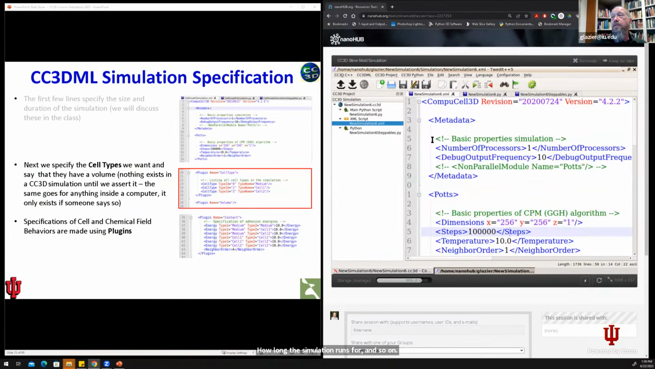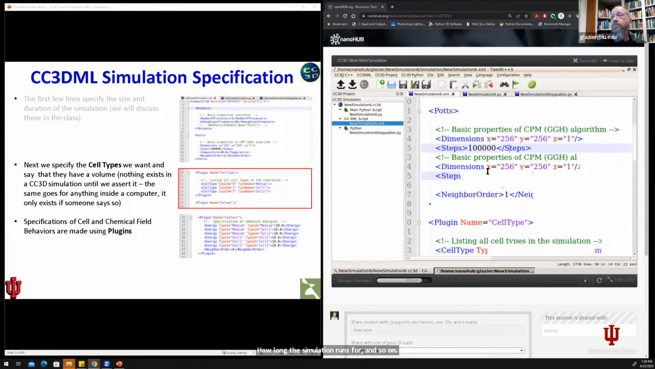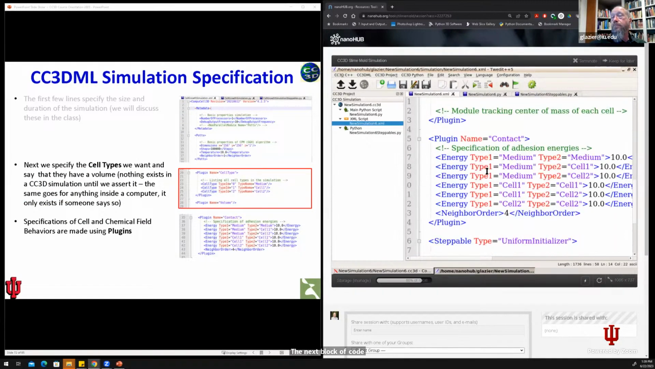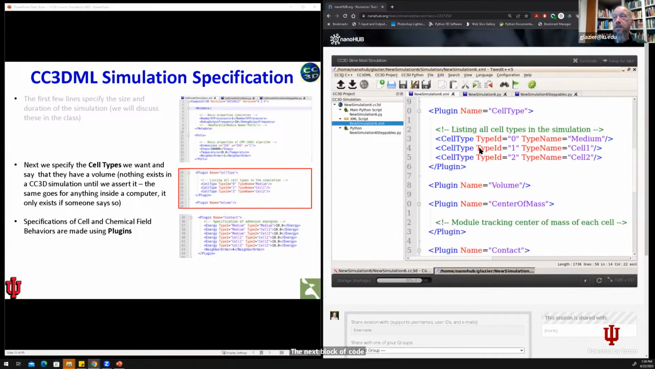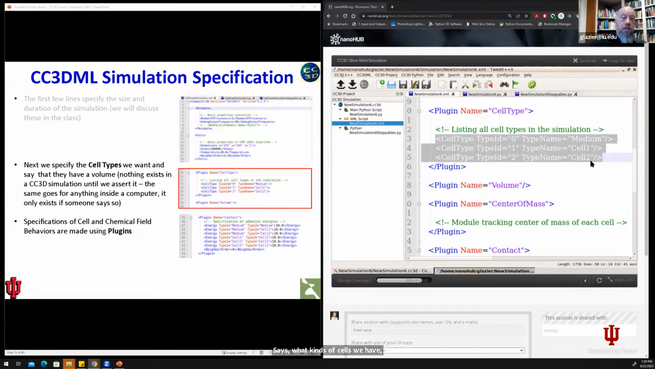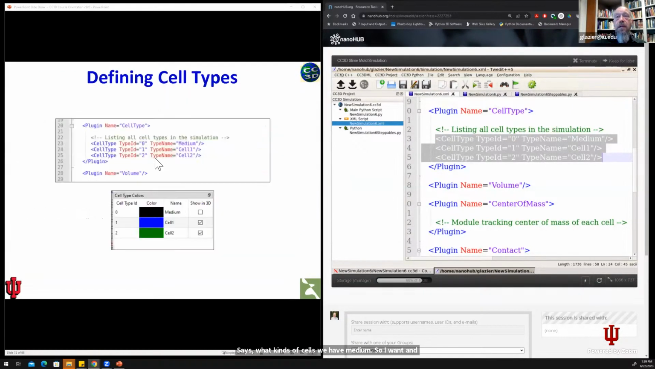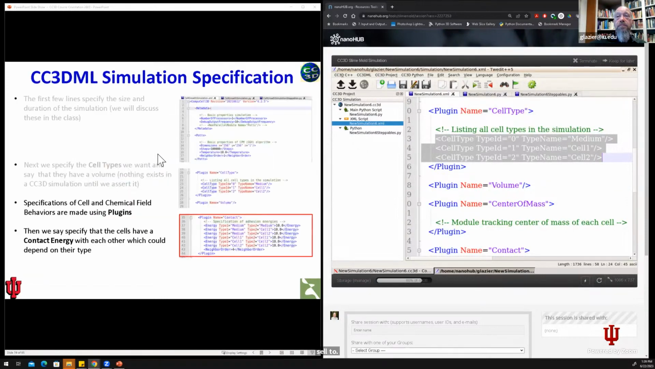The next block of code says what kinds of cells we have. Medium, cell 1, and cell 2. The next block of code specifies what the cells do.